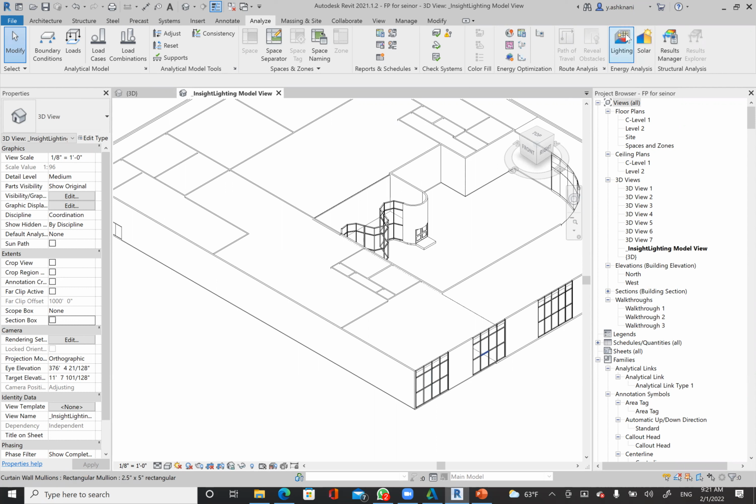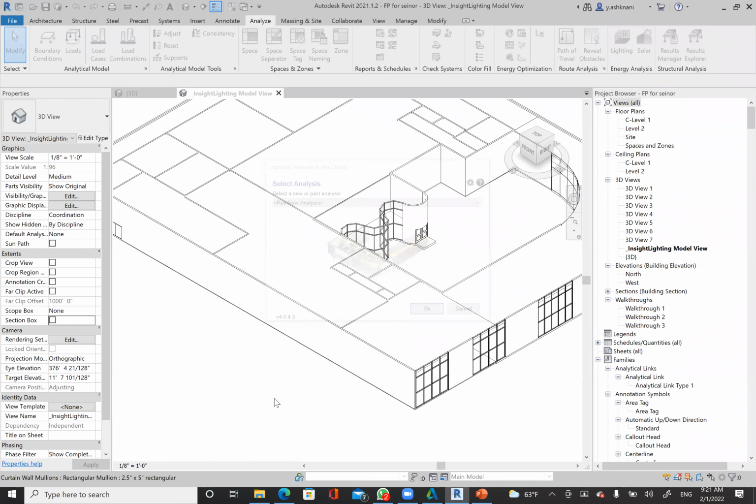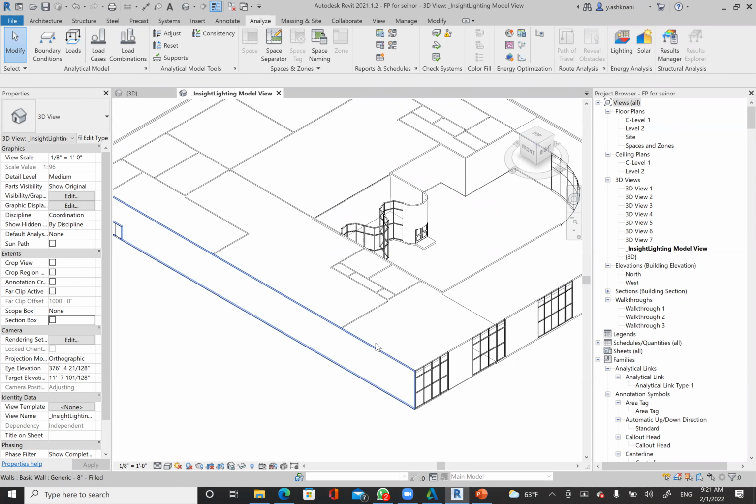So lighting, I think this time it's actually undergoing the process. It will happen this time. I think this only was the issue. So let's wait. This will give you the lighting analysis you're taking.